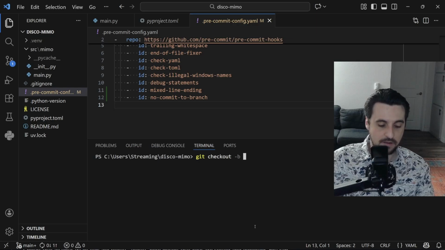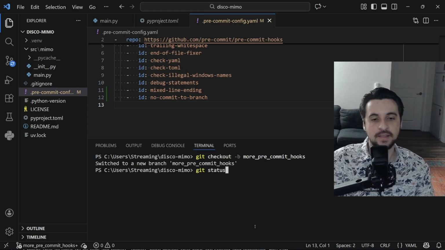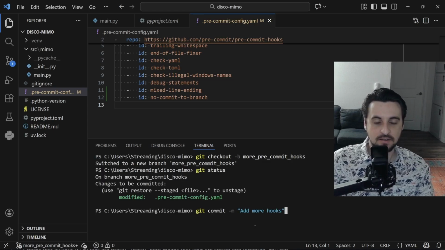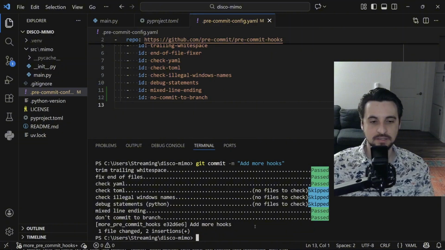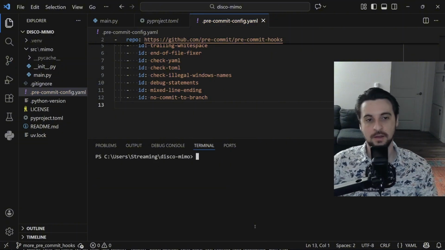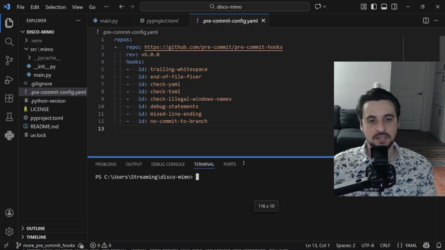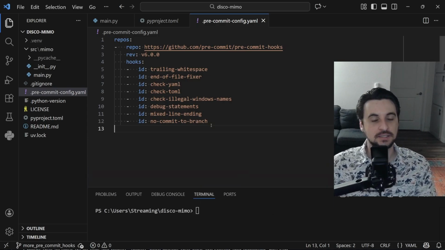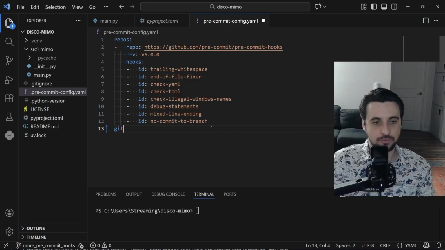Okay, more, or let's do more pre-commit hooks. Okay, and now I'm on this branch. I can finally run my commit, and it's my job to merge the branch back into main now. Okay, so this is a very, very basic, and let's push the branch. Oops, sorry, not here. Let's push the branch too.